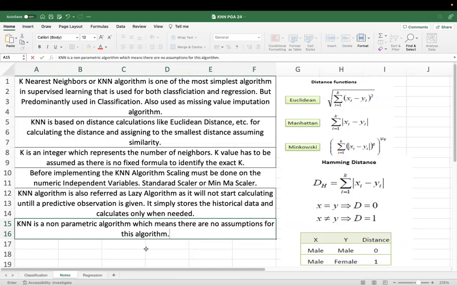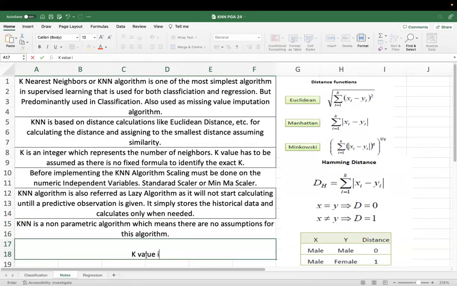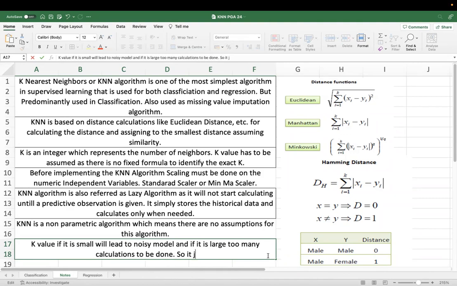Now the K value has to be appropriate. If it is large, many calculations have to be done. The K value also cannot be too small. If it is too small, it will create noise in the model. A noisy model means not a good fit model. The model accuracies or the model RMSEs will not be good. If K is large, there will be too many calculations involved, so it will lead to computing power problems. To avoid this, you have to find the optimal K for an appropriate model.